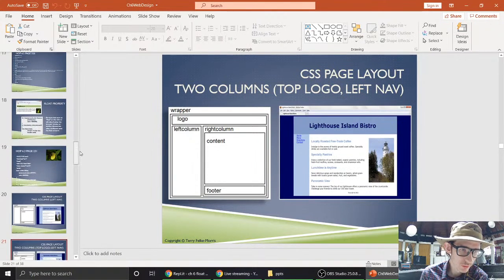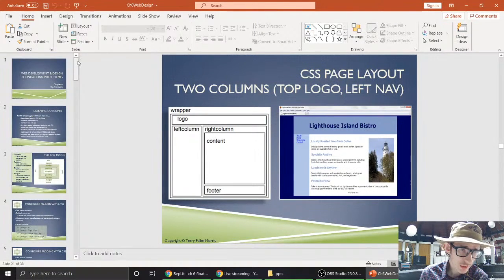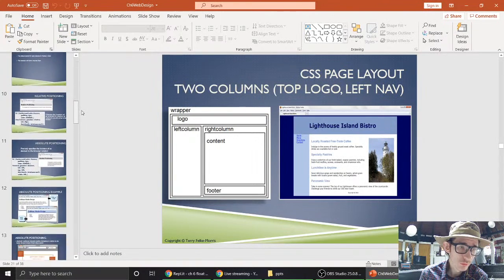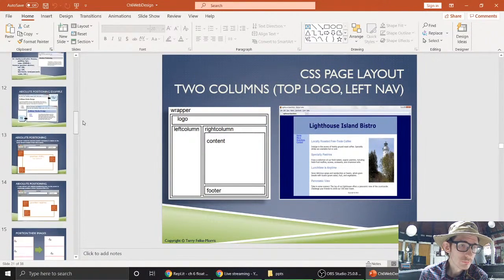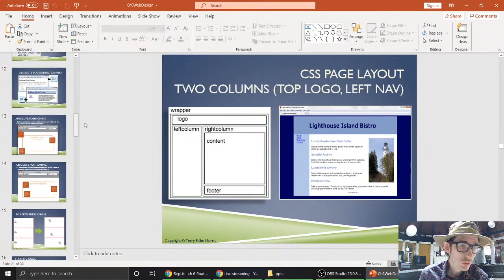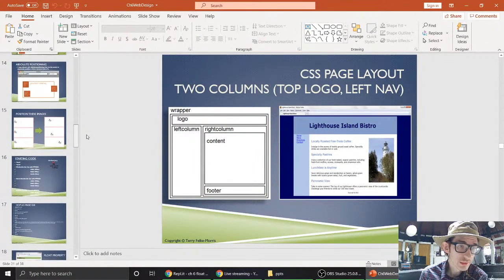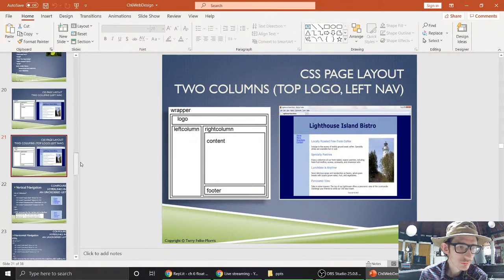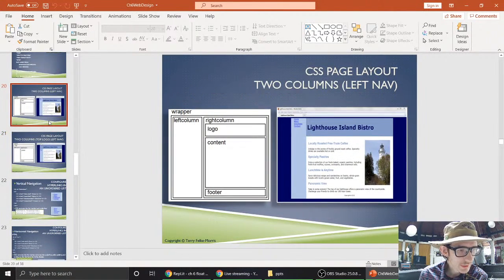Okay, so with the box model, the position property, normal flow, and the display property, we should be able to build some basic CSS layouts.